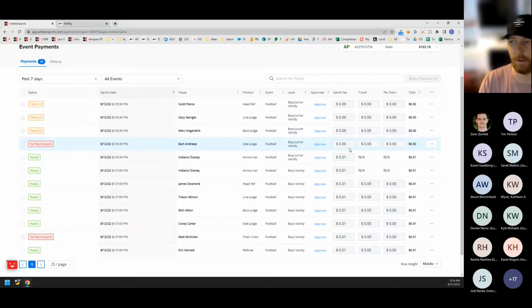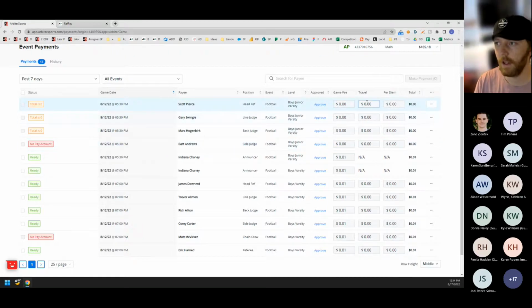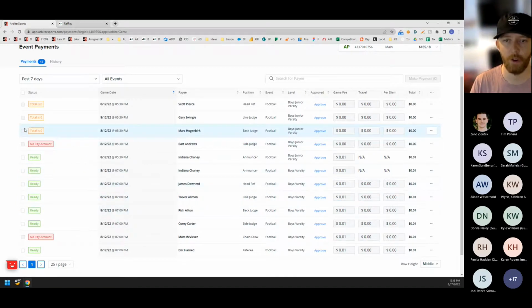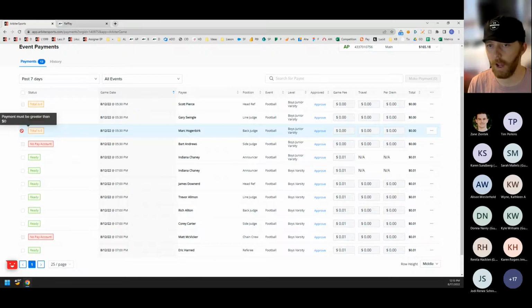But when the assignment is made, it's possible that the game fee, travel, and per diem all total 0. And you cannot make a payment for something that is 0. You'll have to adjust that after the fact. So in this case, junior varsity came across as 0. Varsity has the fees in it. Obviously this is going to be more than a penny, but usually $50, $75, whatever you pay your varsity officials. So if the total is 0, we'll notify you of that here. If you hover over the box to pay, it'll let you know why you can't pay.